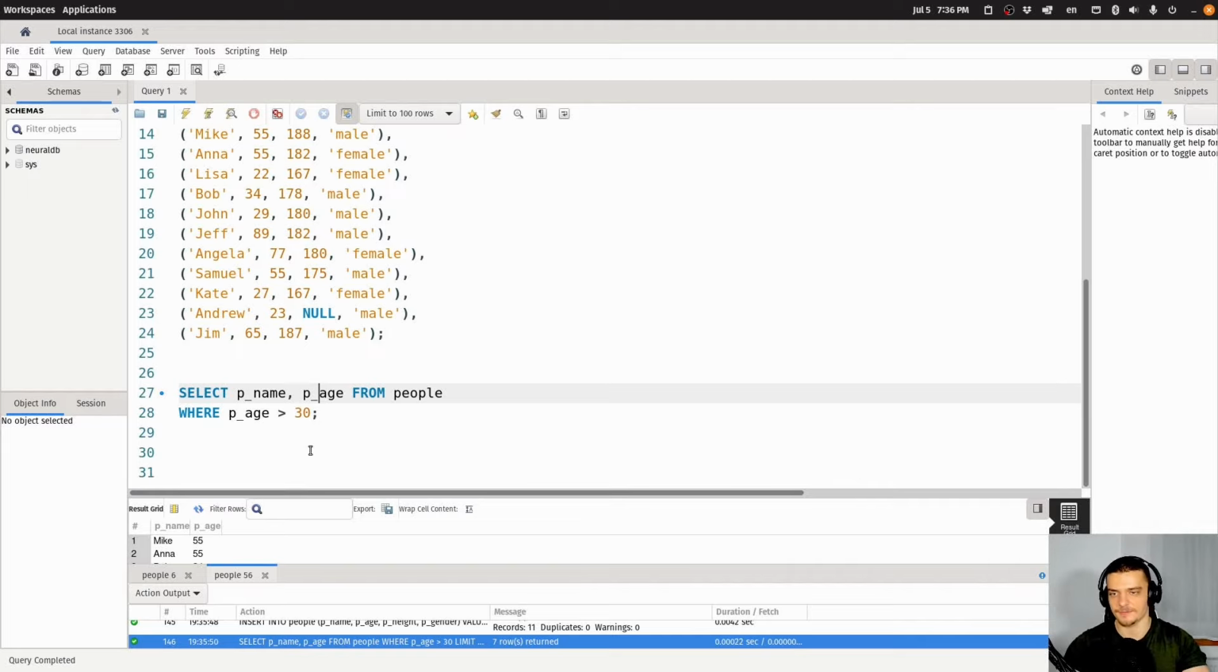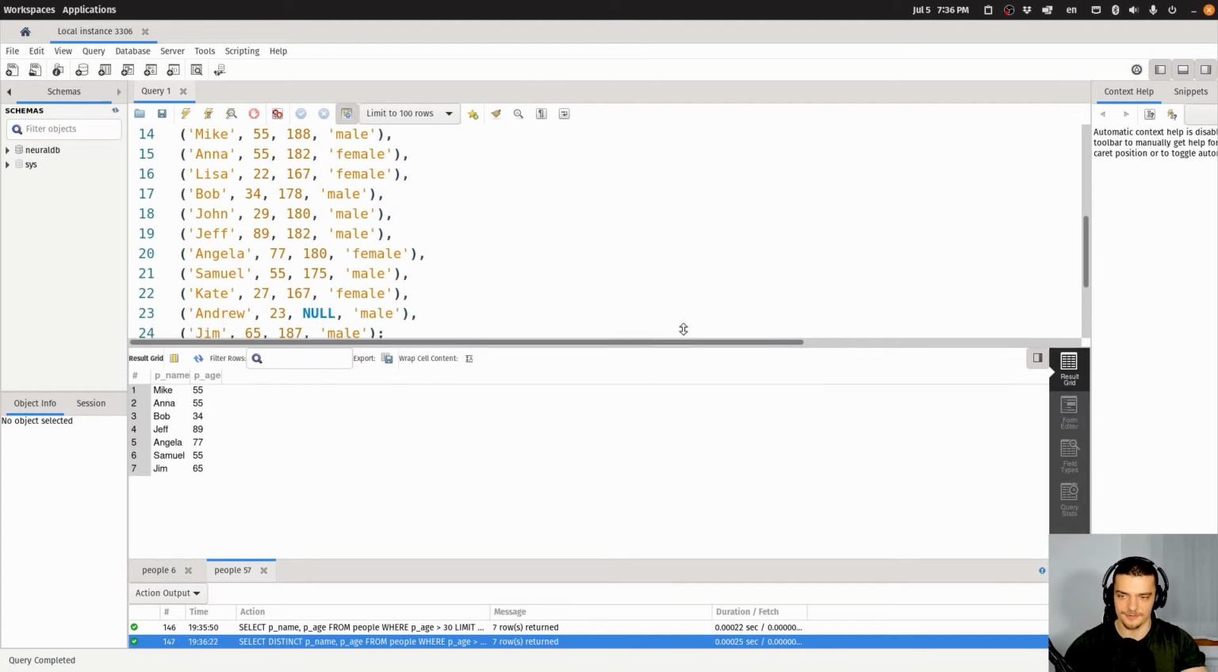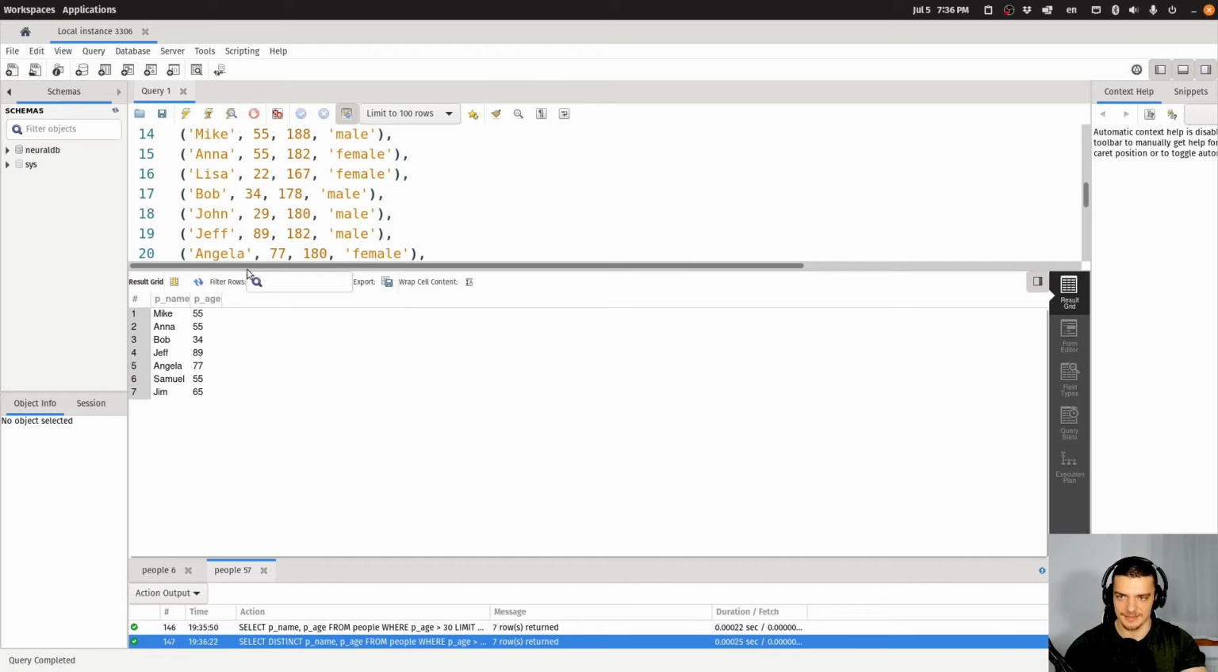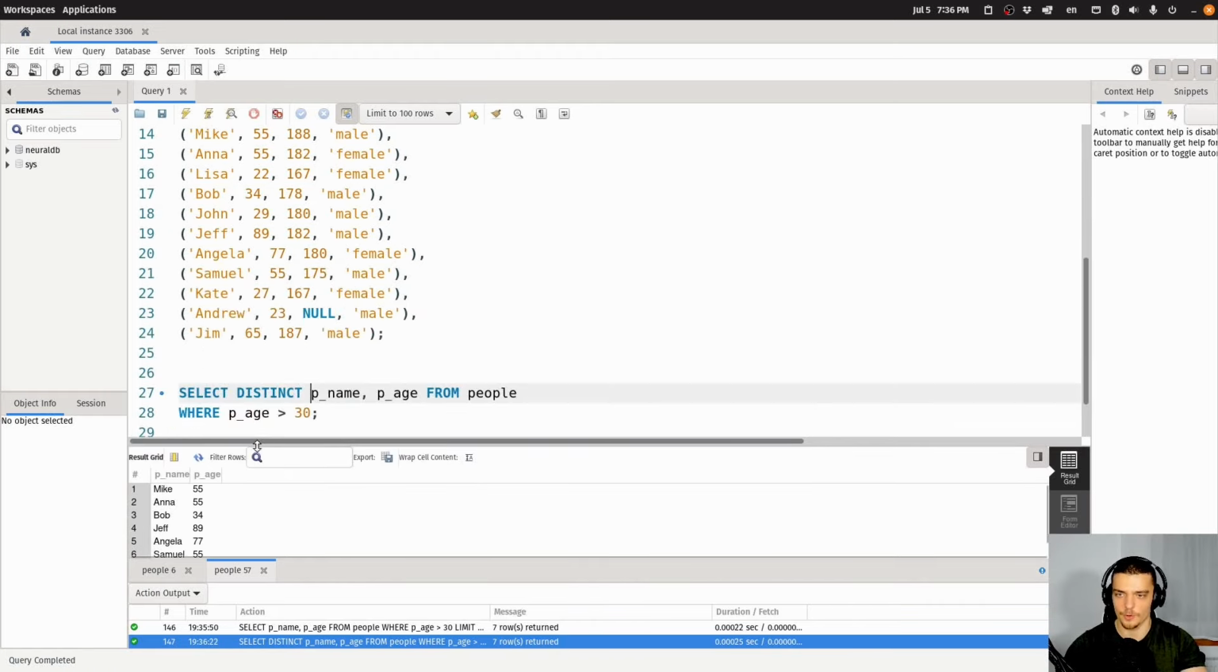So if I have 10 different people called Mike with the age 20, I'm only going to see one time Mike 20, and I'm going to see all the other name and age combinations only one time. So I'm going to show you an example here. If I say distinct for this query here, nothing is going to change because I don't have any duplicate rows. I can also eliminate the where statement.